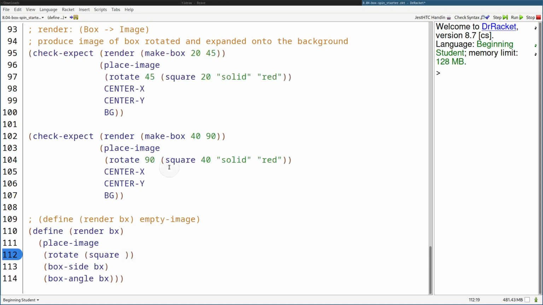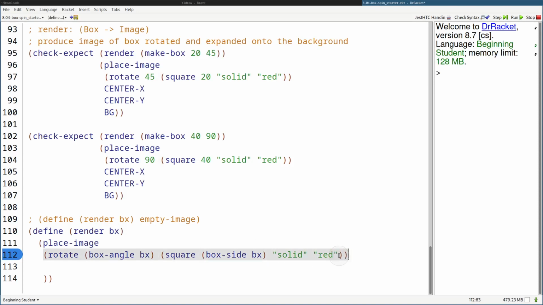This is where the angle goes. So we're going to take the given box's angle and stick it in that slot. We also need the side length to go in this slot, right after the square. That's the changing argument over here. That's 20, that's 40, that's 45, that's 90, and the box contains those numbers. All right, so square, and we also need solid red. So solid and red. There we go.